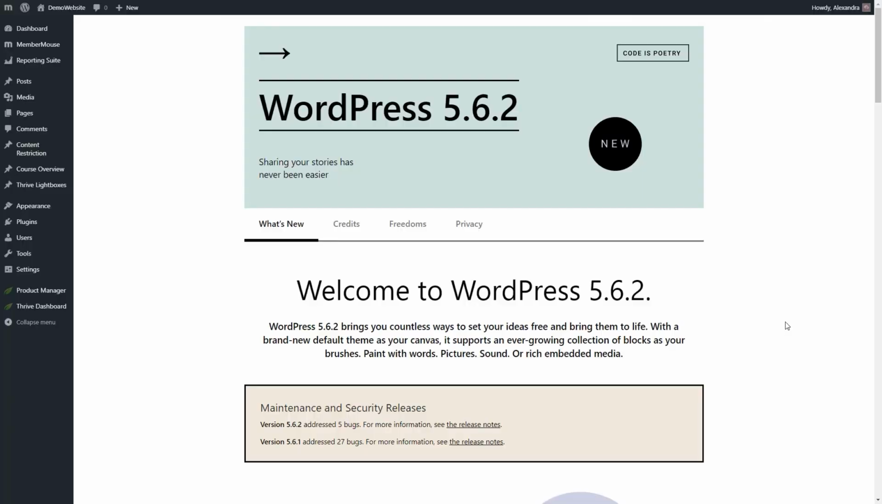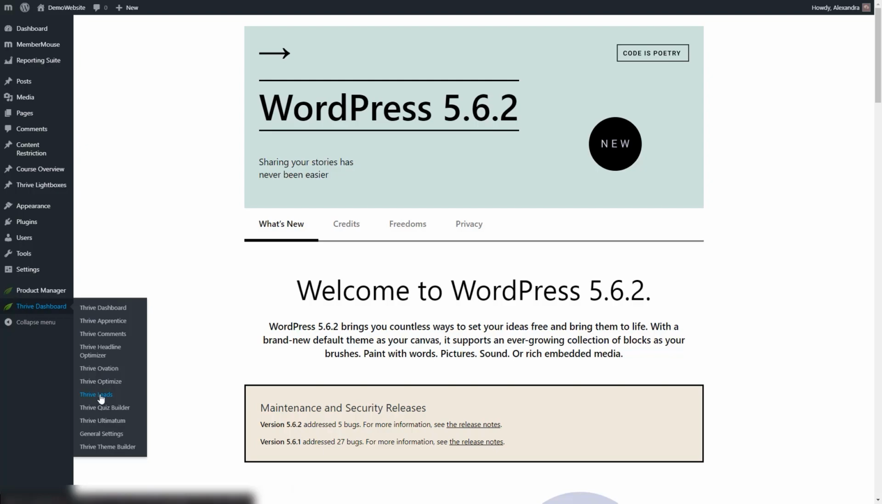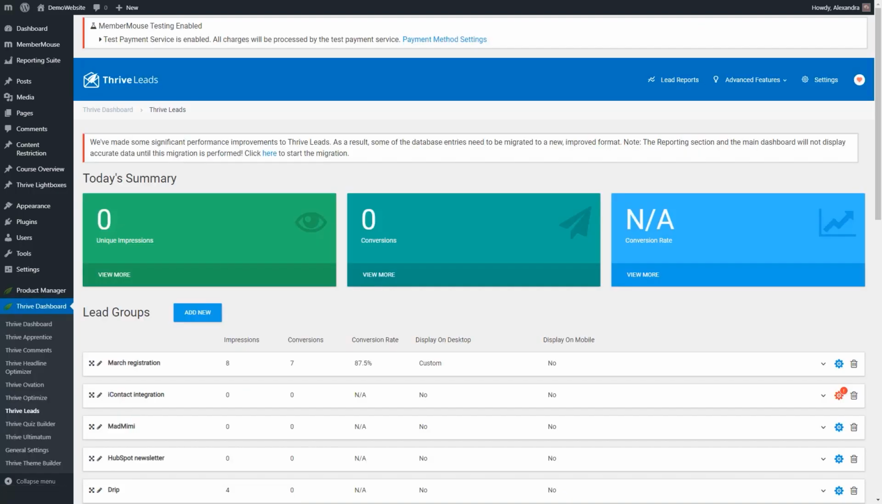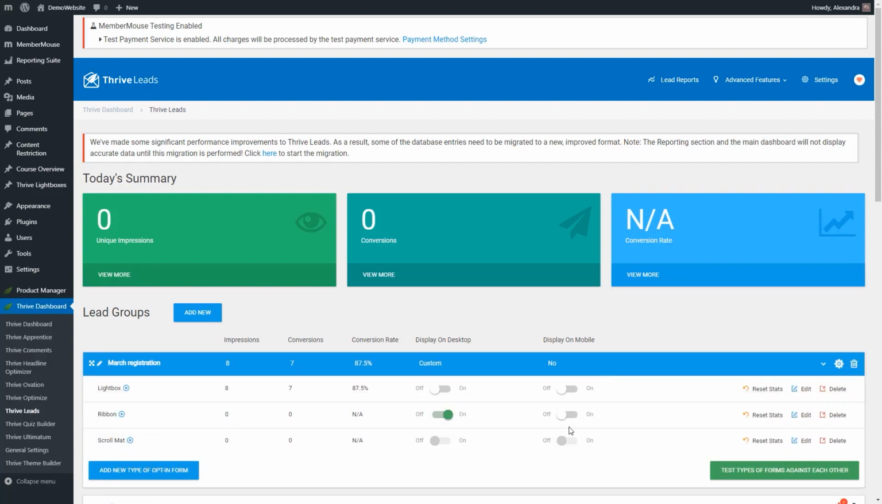the Save Work button. Next, I want to show you how easily you can connect your Campaign Monitor account to a Thrive Leads opt-in form. So once more, in your WordPress admin dashboard, hover over Thrive Dashboard and select Thrive Leads. This will take you to the Thrive Leads dashboard. Now here you will have to find the group that has the opt-in form you want to use for this connection and click on it to expand it.